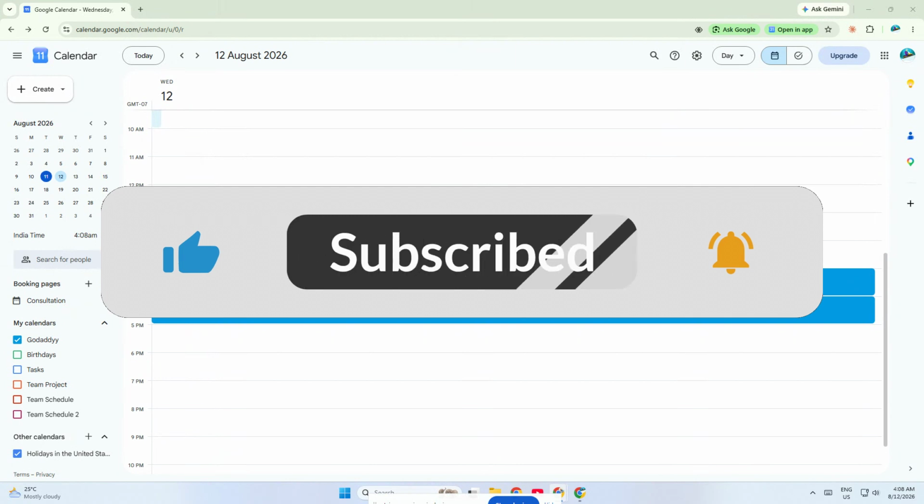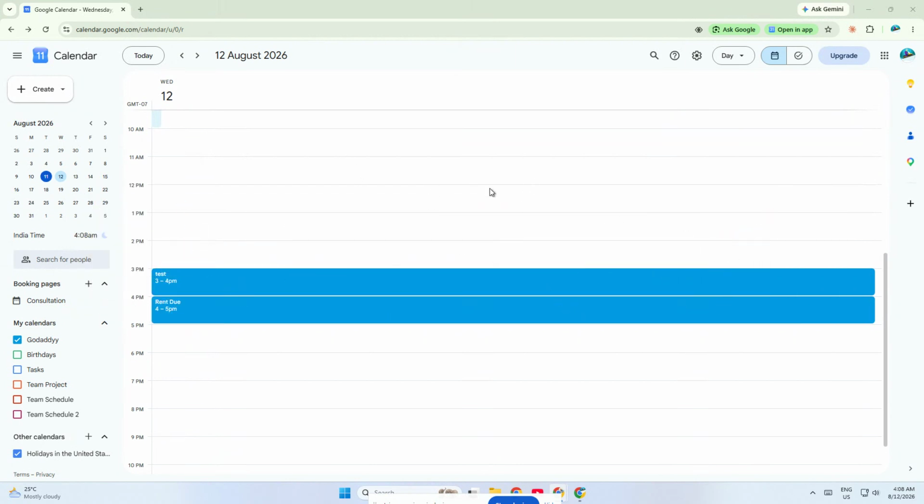First, open Google Calendar on your computer and make sure you're signed into the correct Google account. Once you're in, look over on the left-hand side under My Calendars and find the calendar you want to embed. This part is important if you have multiple calendars because you want to make sure you're editing the right one before you generate the widget.